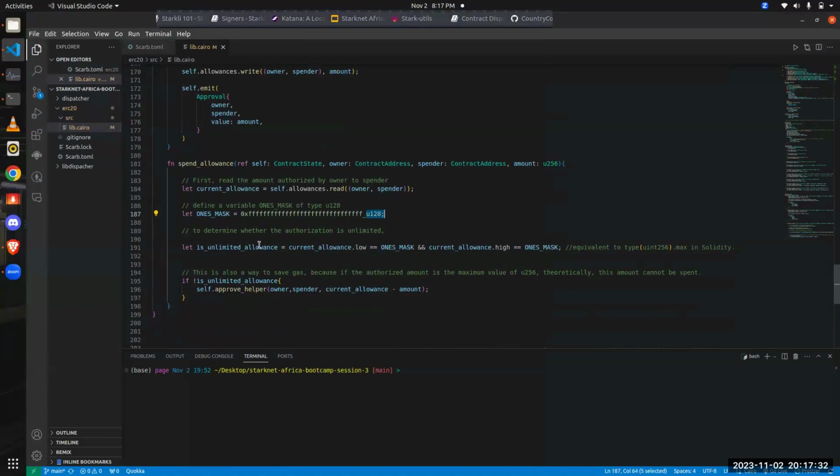Because someone cannot spend this amount. I mean, if you check the type, the highest value a U8 can take, for example, U8 is an 8-bit unsigned integer, right? The highest value it can take, I believe, is 255. But there's no way to check for this in our Starknet at the moment.